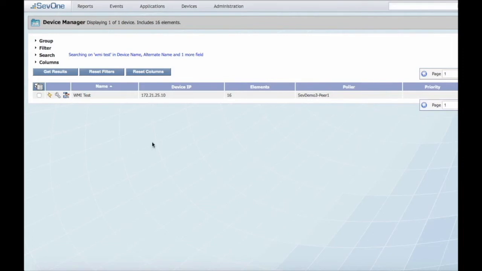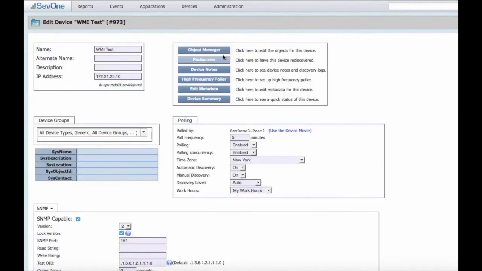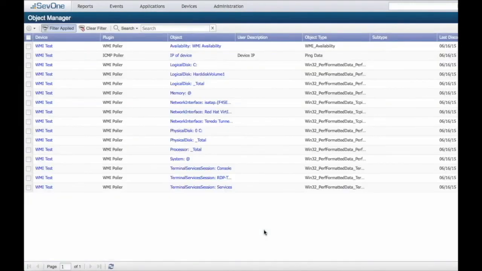So what we're going to do to take a look at those WMI objects that have been added, we're going to go into our object manager here. And you'll notice that we do have about 15 WMI pollers that have been added here with the discovery of the device. Now, by default, you'll get somewhere between 10 and 15 WMI pollers during discovery based on the type of Windows server you have.